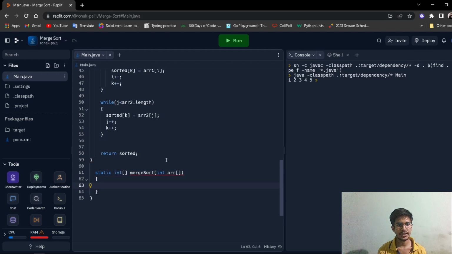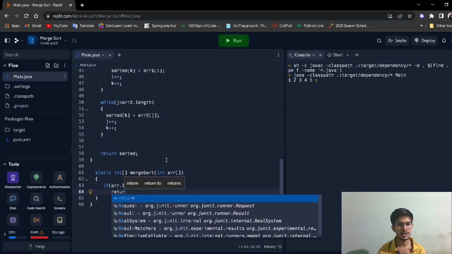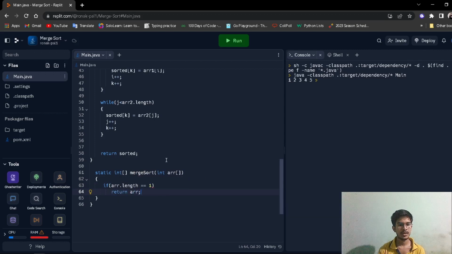So what we are checking is, if we get a single element, then we return. If arr.length is equal to 1, then we'll return the array, because a single element is already sorted. Okay, so that's done.